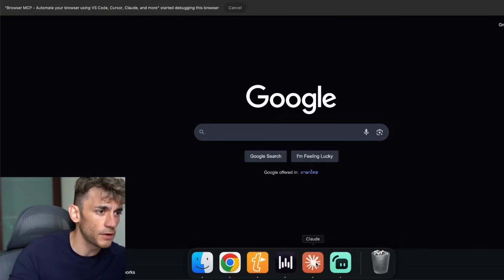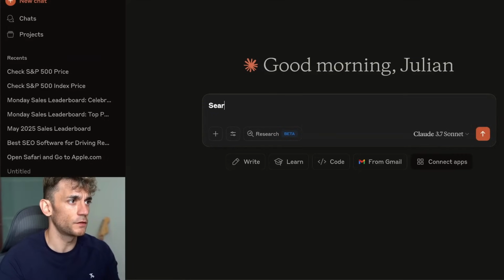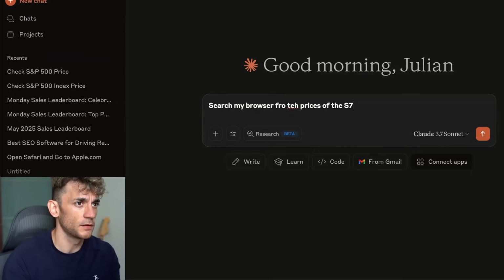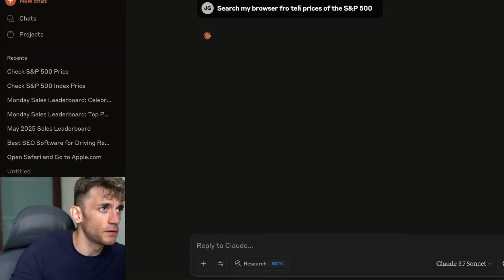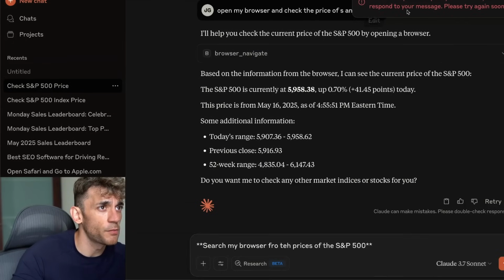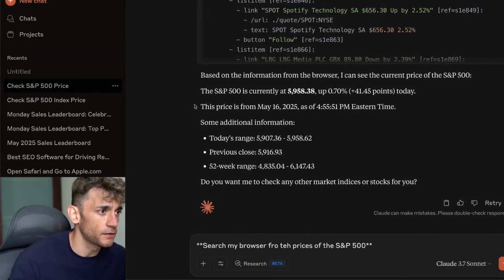So for example, here we've got Claude Desktop open. And if we say, okay, search my browser for the prices of the S&P 500, right? Essentially what we've got here is an MCP agent that can open our browser and then start using it. So as an example, we said, open my browser and check the price of the S&P 500, right? And you see here, it used Browser Navigate to have a look and search for that.